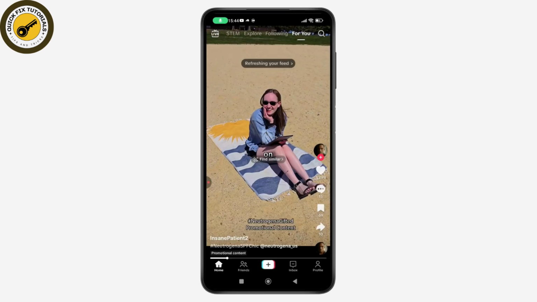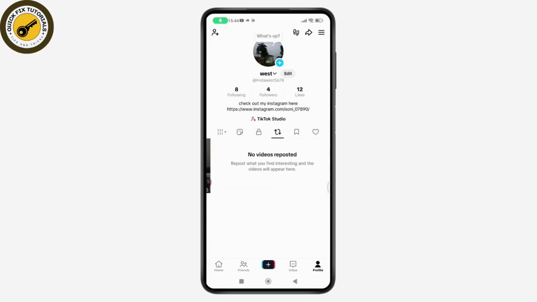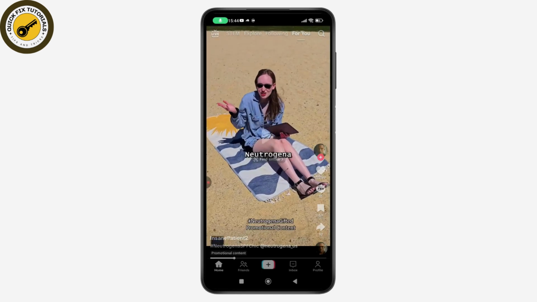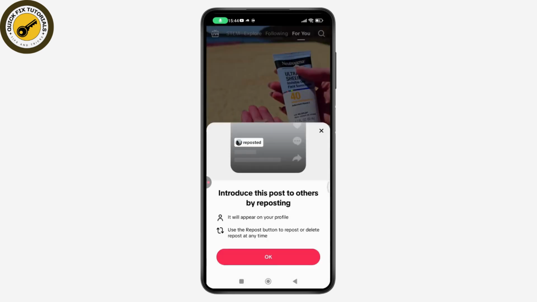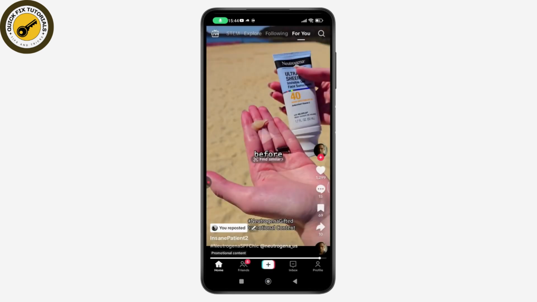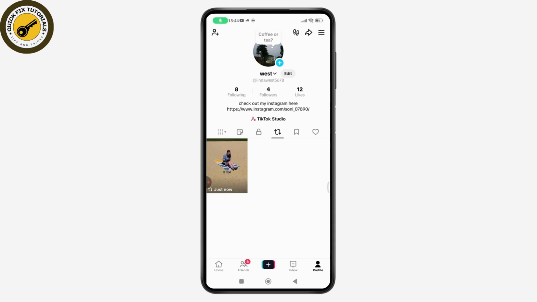After opening your TikTok, you need to simply go to your profile, which will be at the bottom, and then you will have your repost section right here. In my case, I haven't reposted anything, so I'll simply go and repost a random video. After that, you need to tap on OK. Now go to your profile. Now here, as you can see, I have some reposts right here.